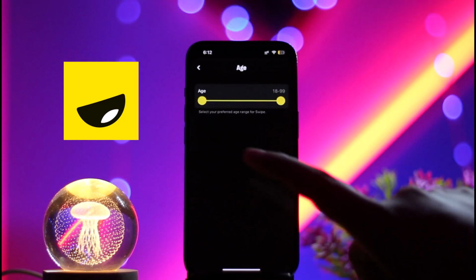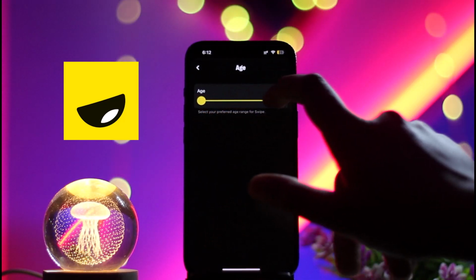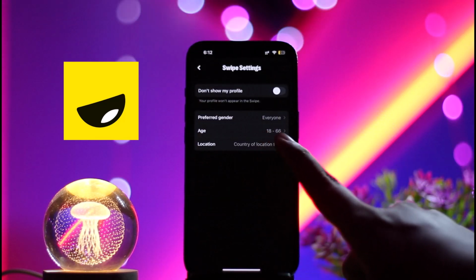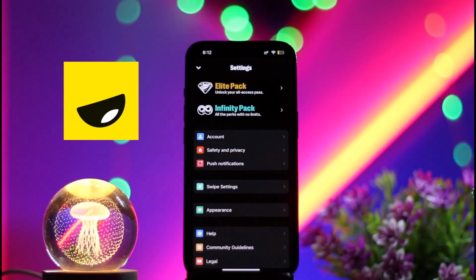And if you select the age from here, you may simply swipe the age like this, and you may simply select the preferred age like this. You may also select the location, so the country of the location and all of it. So you may also add friends by tag. So that's it. That's how you can add friends on the app.